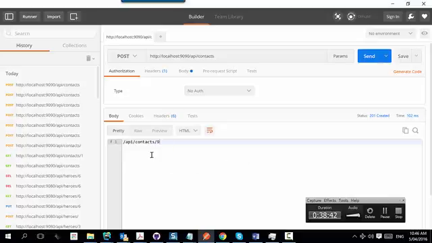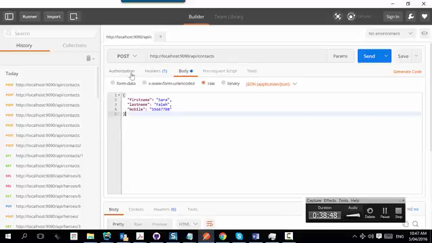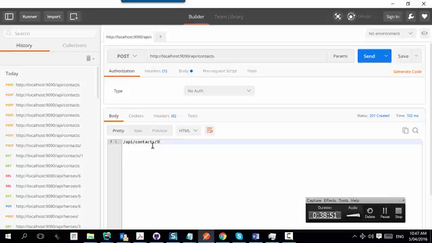Why do we have, sorry, which one? The ID. Which one, the ID? 9, because we added a lot during testing.